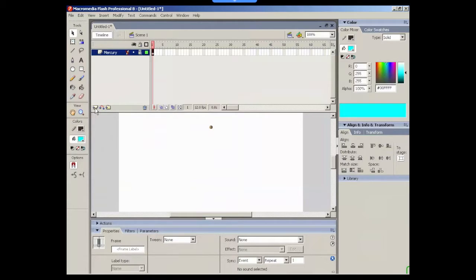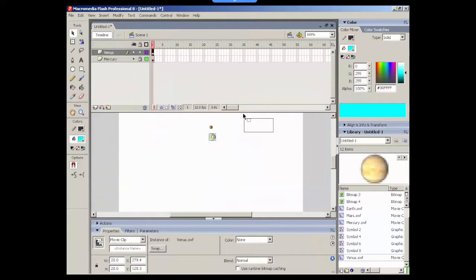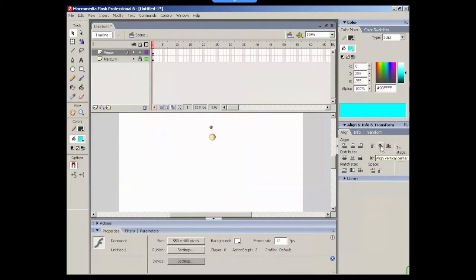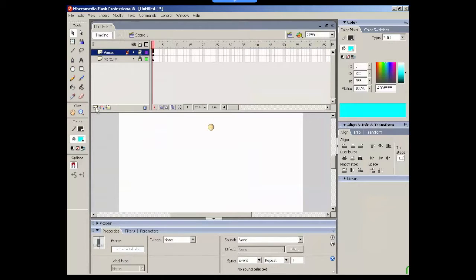and once it's locked we can add the next layer. So we'll click on this button down here, and again double click to change the name of the layer, and this will be the next planet in order from the Sun. Once we've renamed the layer, we can go back to the library and drag in Venus planet, and again we need to align that and change the Y-axis position to 200, and repeat the process for the final 2 planets.